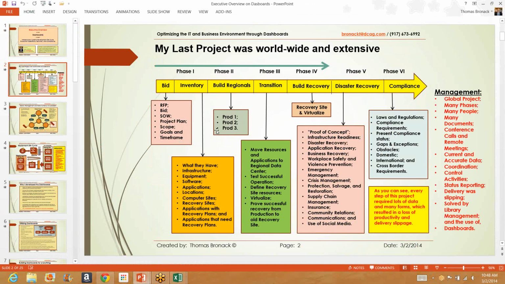Then we transitioned the equipment to virtualized equipment and built the recovery site, where we had a pool of resources that were extracted whenever an application had to be tested and then dedicated to that application. We had to prove that the recovery site can indeed back up and recover the production site. And then finally, we had to adhere to all the compliance laws within our audit universe. Now, the project itself was global, had many phases, many people, many documents. Conference calls and remote meetings were used to support the activities.